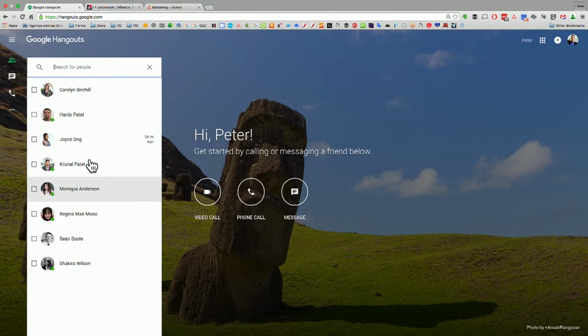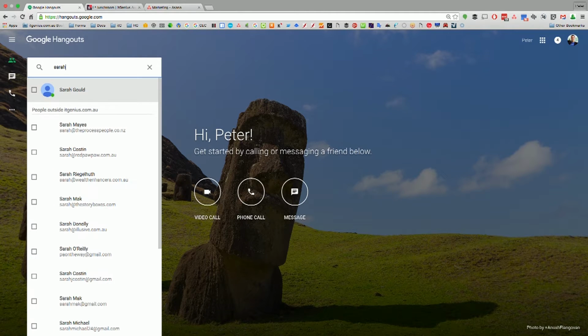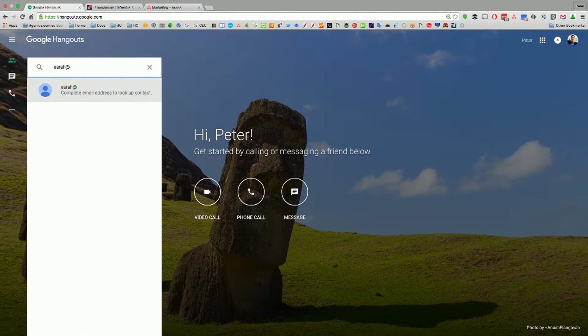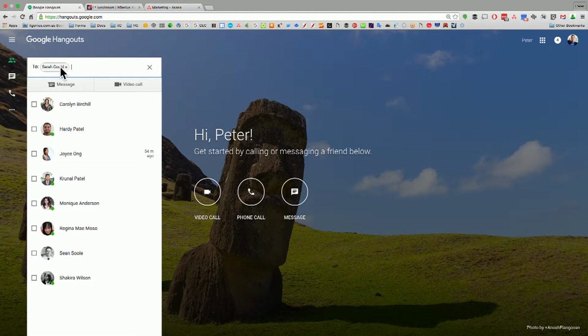I can just click on any one of these participants and start a chat, or if I need to, I can start typing in somebody's email address, and connect with one of my colleagues just by typing in their email. So here we go. I'm just loading up Sarah's contact here, and I can start a conversation with Sarah.